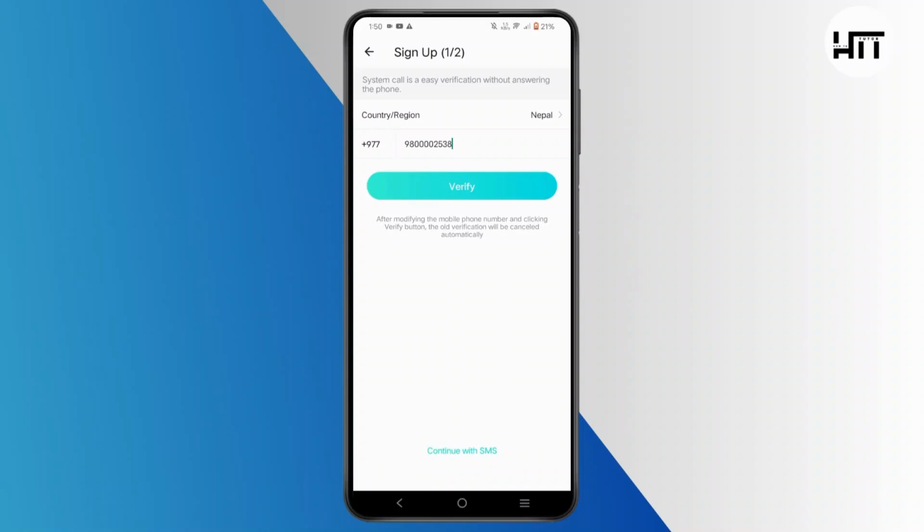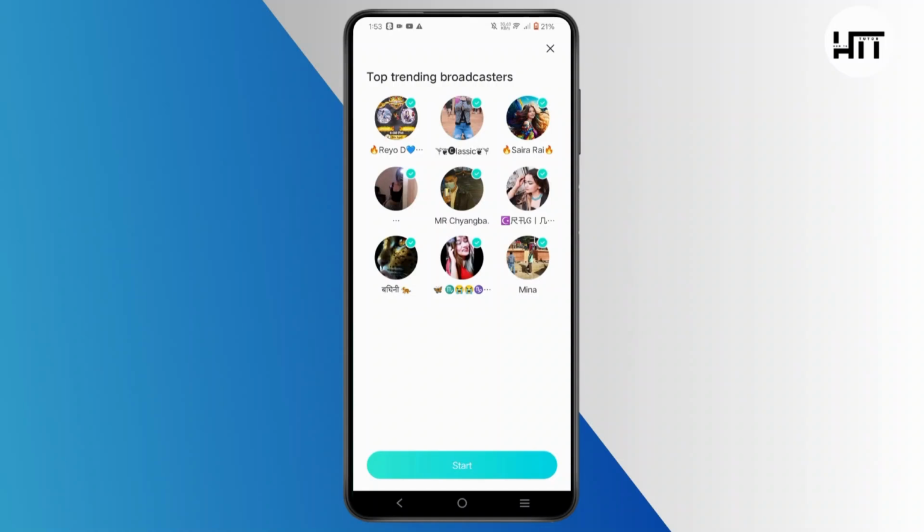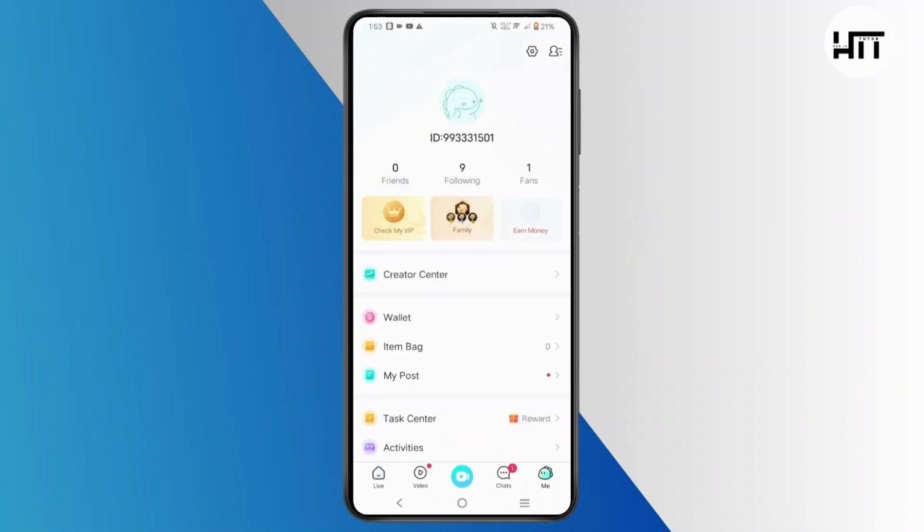Now here you need to set up a profile. Or simply you can tap on skip at the upper right corner, and here you need to tap on start.